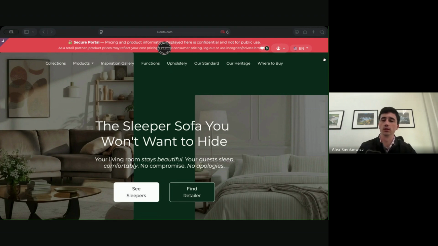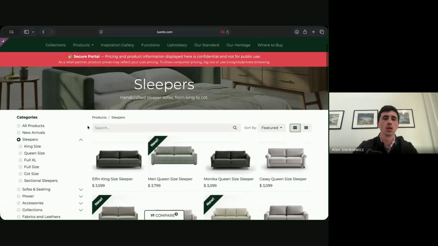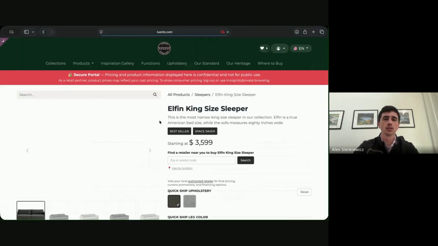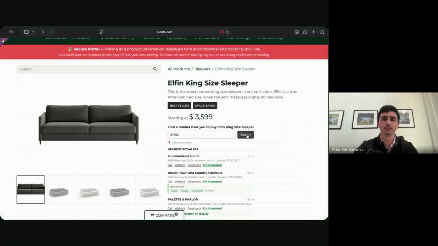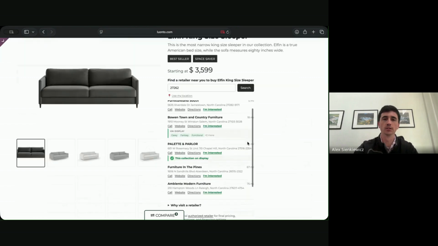So our new retailer leads tool, I'm going to show you specifically on our products pages here. So for example, I'll just go to sleepers. I'm going to go to elfin king size here. And what you'll see now, there's a couple other changes we'll talk about later, but the main thing I want to focus on now is find a retailer near you to buy your elfin king size sleeper. So here, if I'm an end consumer and I'm interested in this elfin king size, I'm going to put in my zip code here, click search. It's going to show me all of my nearest retailers.